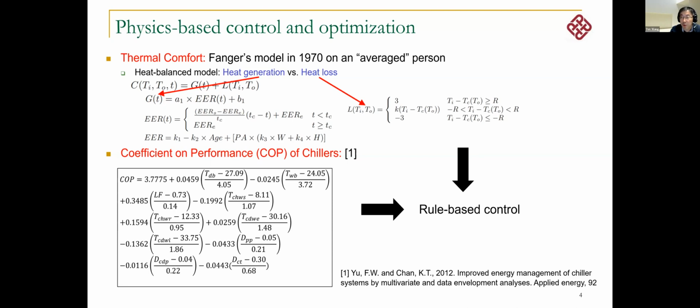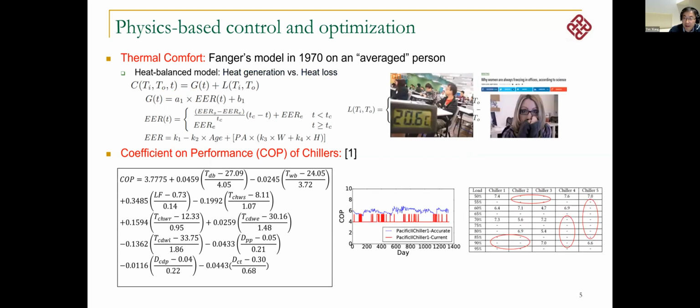So what is the problem of rule-based control? It's static and cannot adapt to the changing environment. Just to give you one example, like this thermal comfort model, it leads to rules like in Hong Kong, for a grade A building, the suggested temperature setting is 21.5 degrees Celsius. Grade B building, 22.5 degrees Celsius. And grade C building, 23.5 degrees Celsius.